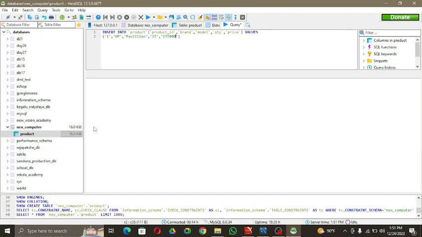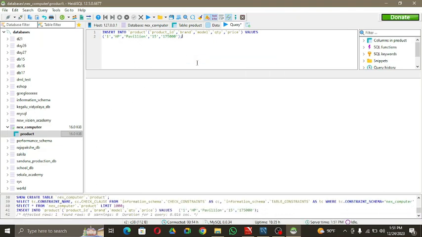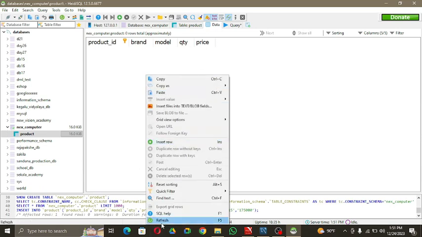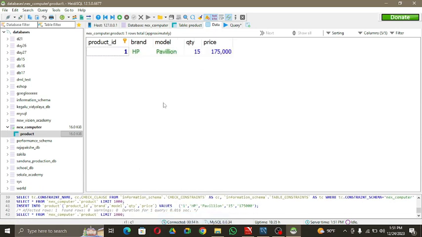There we go, and now I put a semicolon. After that, I run this query, and if I refresh this table right here, there you go, the data has been entered. Now it's going to take a while for me to enter all the rest of them, so I'll just skip to the part where we enter.